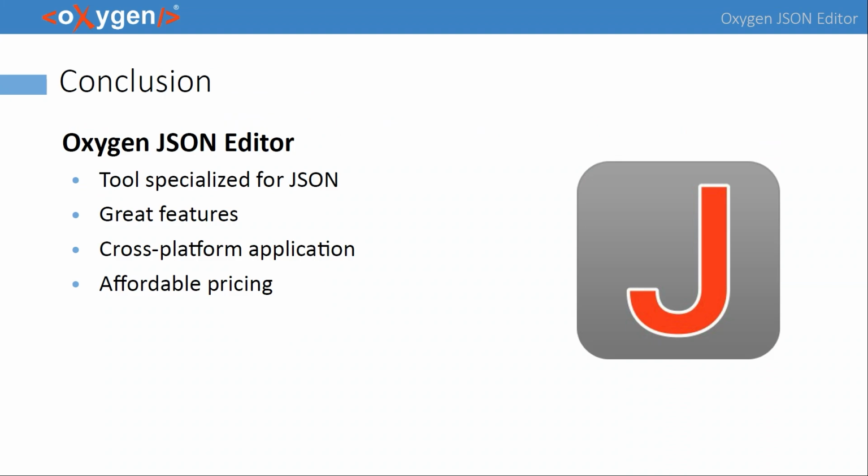So, Oxygen JSON Editor is specialized on JSON. It has, we hope, great features that help you edit JSON, JSON schema, JSON lines files, JSON 5. It is cross-platform, exactly as Oxygen. It can be run on Windows, Linux, macOS, and it has more affordable prices than the whole suite of Oxygen XML Editor.